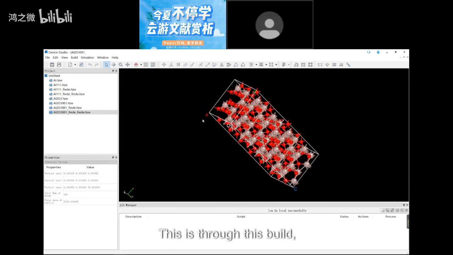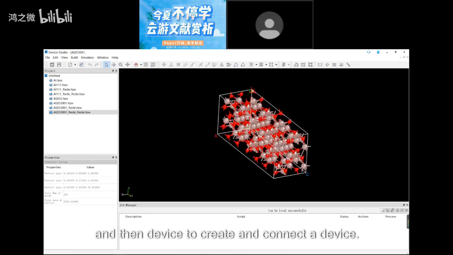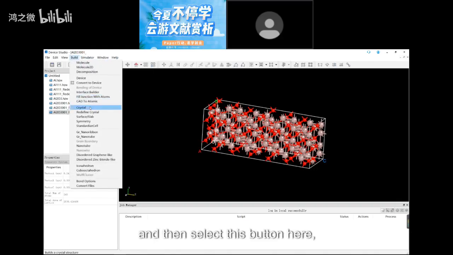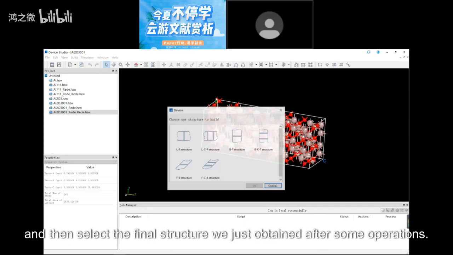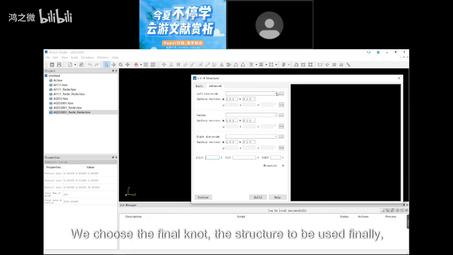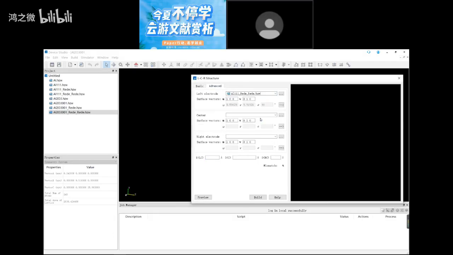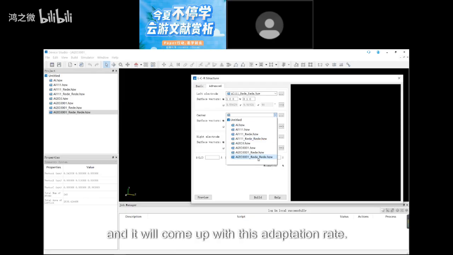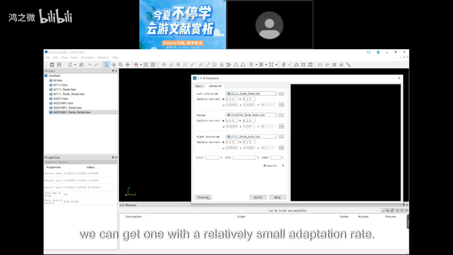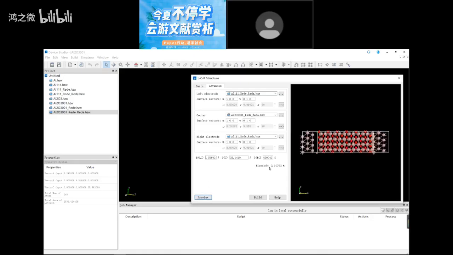This is through this build, and then device to create and connect a device. What we create and connect is a period of a structure, and then select this button here, and then select the final structure we just obtained after some operations. We choose the final structure to be used finally, and then click on this preview, and it will come up with this adaptation rate. Then we can see that through this operation, we can get one with a relatively small adaptation rate. If its interface is ready, there will be a small adaptation rate, and then click build.